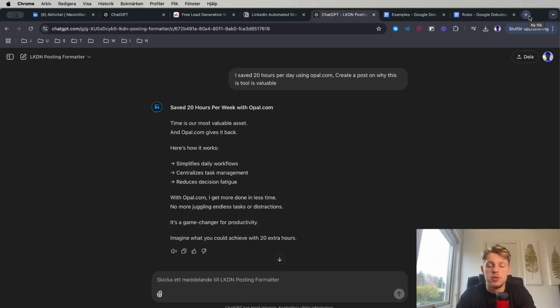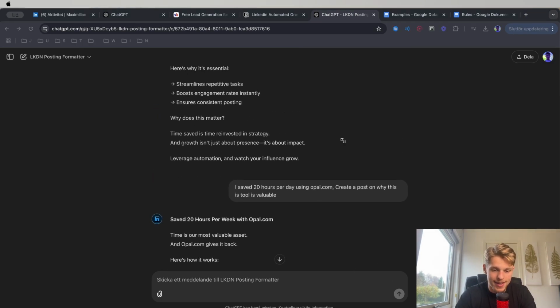As you can see, the more specific you are with your information to the bot, the more specific and different the actual post will be. So if you give general information, it will give out a general post. If you give specific information, you get a specific post. Simple as that. All this will be linked in my description.